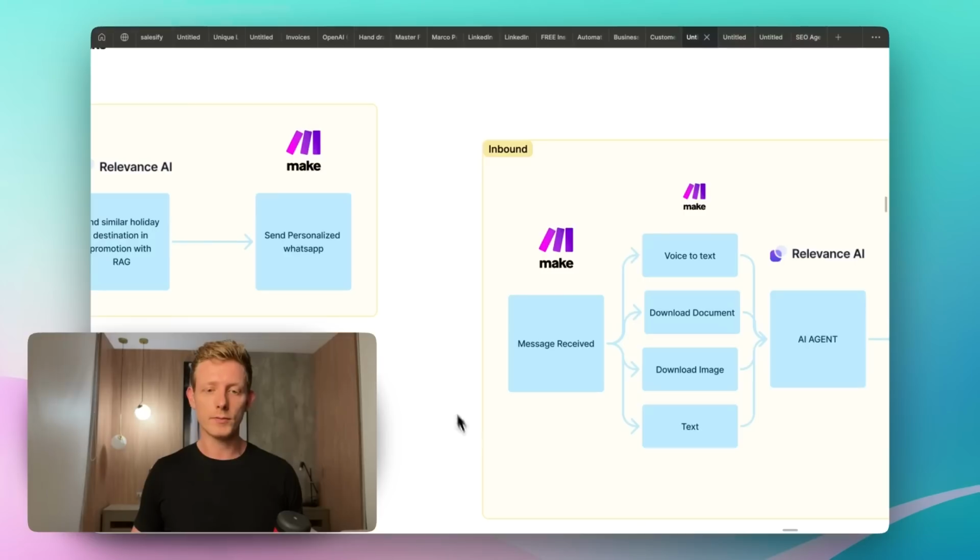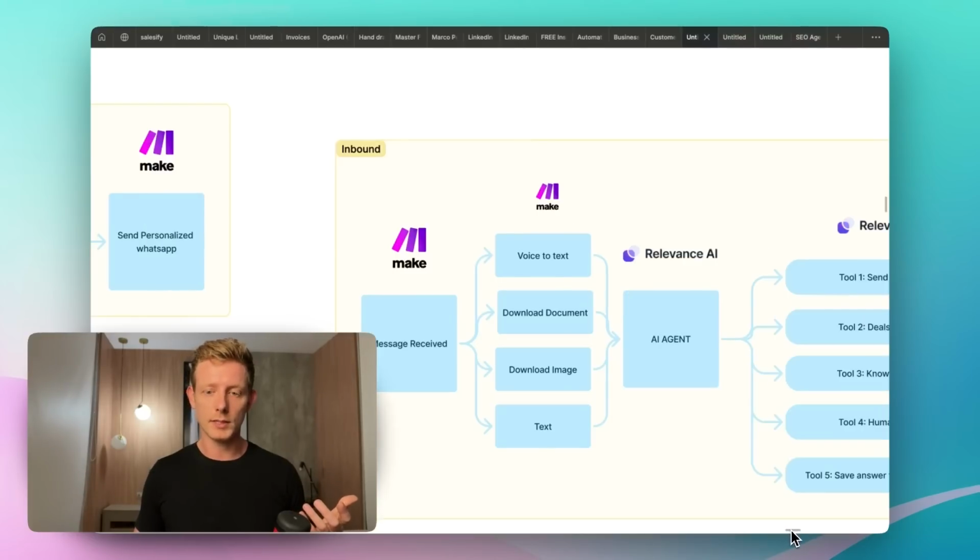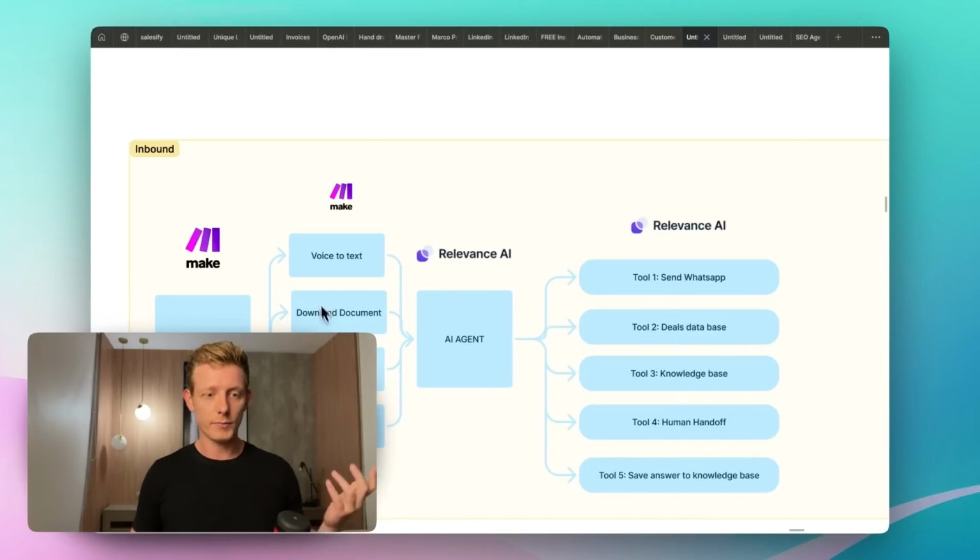The way the inbound handling of responses works is Make.com receives the message through a webhook in the WhatsApp module. Then we identify what type of message it is. If it's audio, we do voice to text first. If it's a document, we download and transcribe the document. If it's an image, we pass it through an image LLM that can see what it is, or if it's a text message, it's handled as text. Based on that, it is then sent to our agent in Relevance AI. That's how we make sure we can handle all of these different media types.